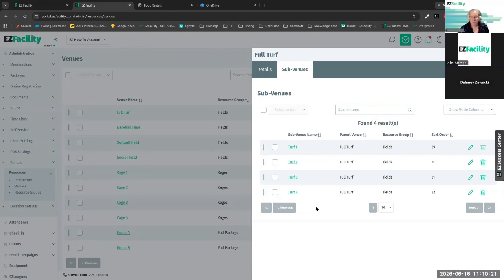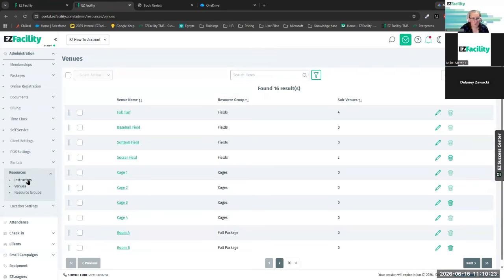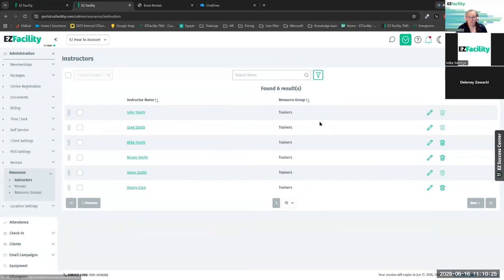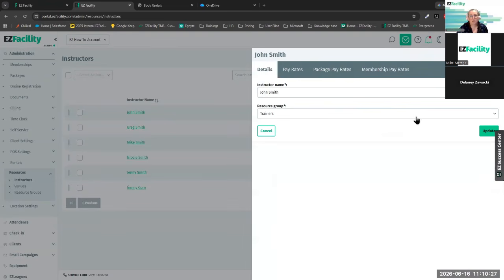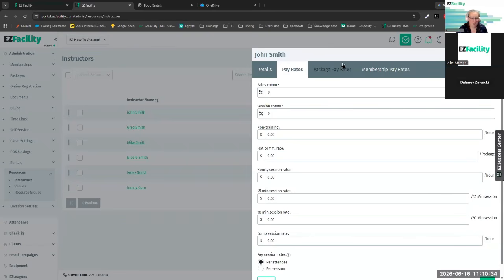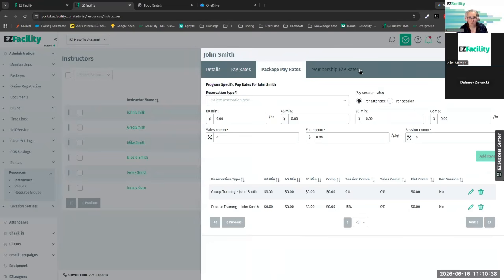This software now has logic in it where if somebody rents turf field 1, it'll block off the full turf as well. The next thing to show you is instructors. If we open up our instructor here, we still have those commission sections in here. They are all still the same, but I just did want to highlight that we do have those commissions in this section.